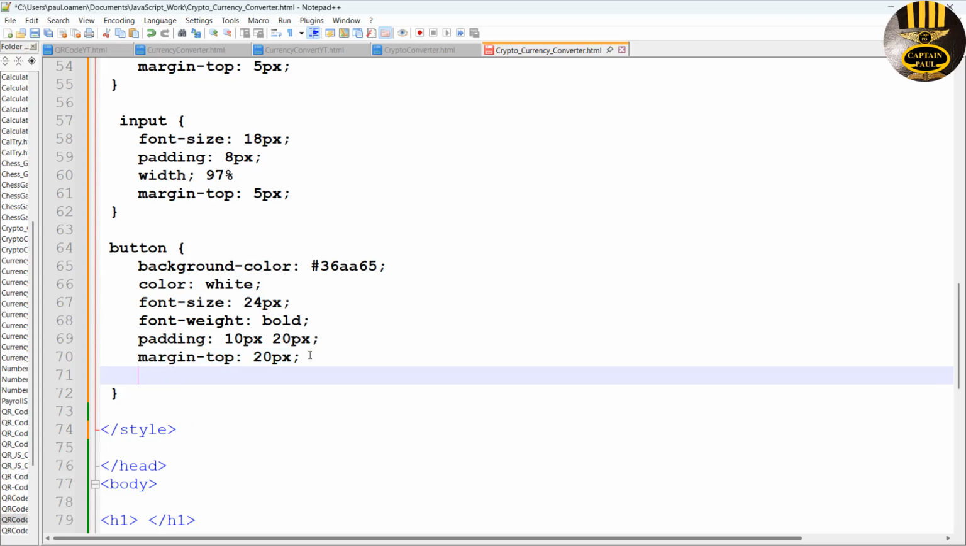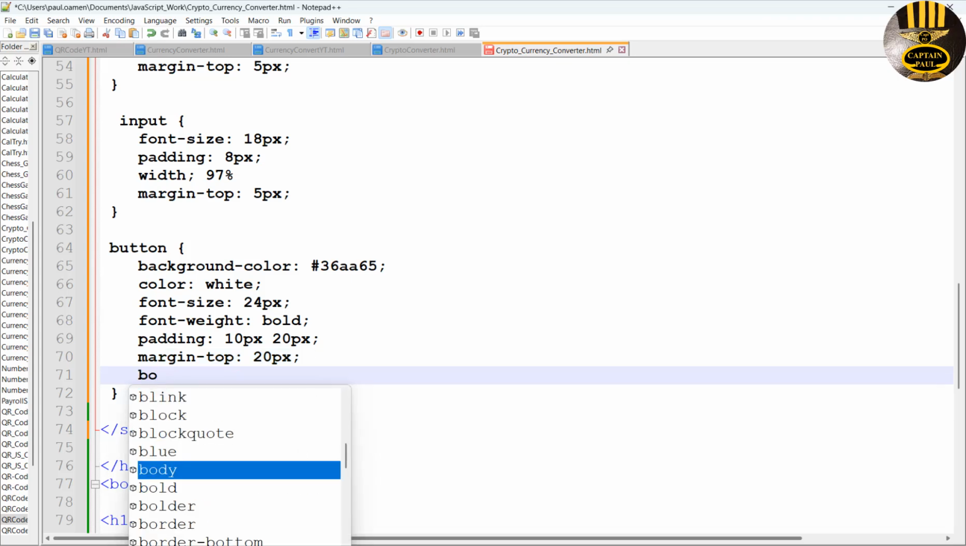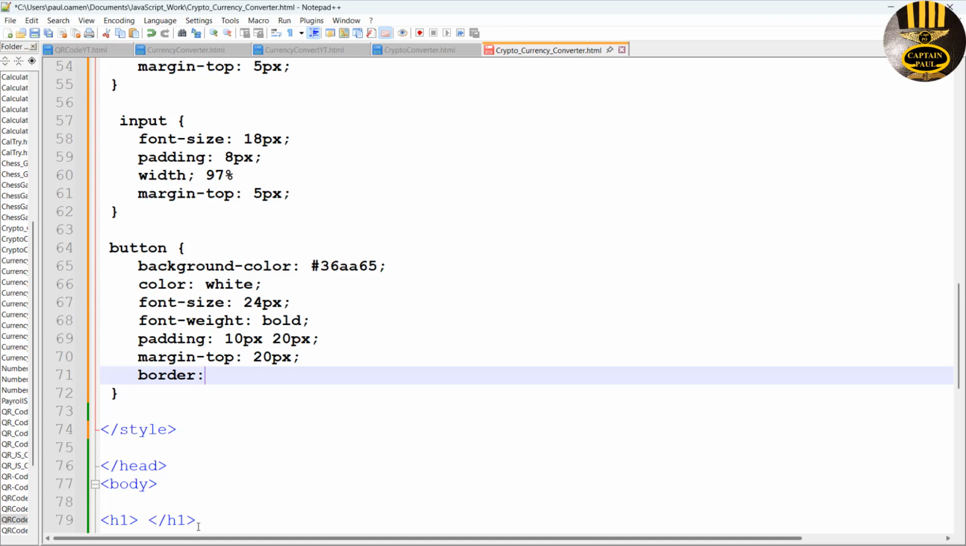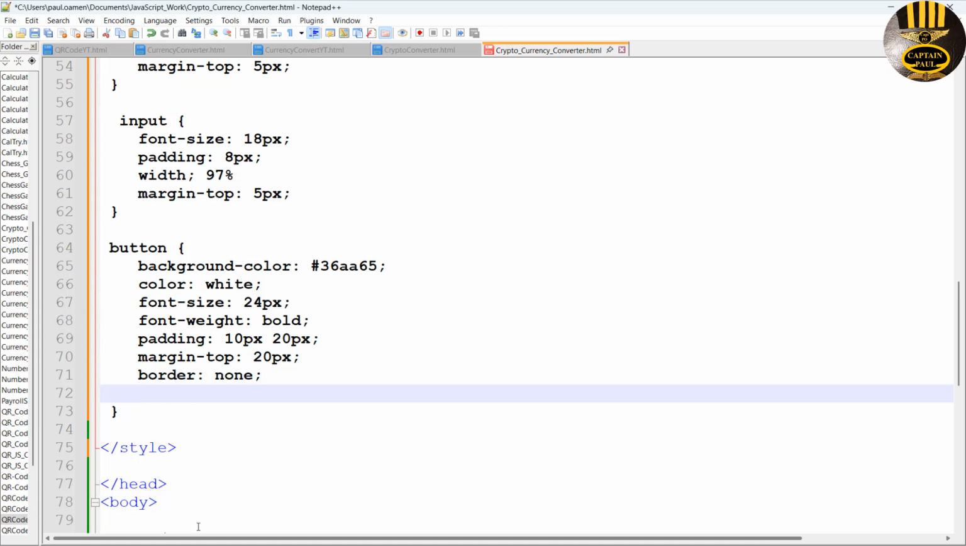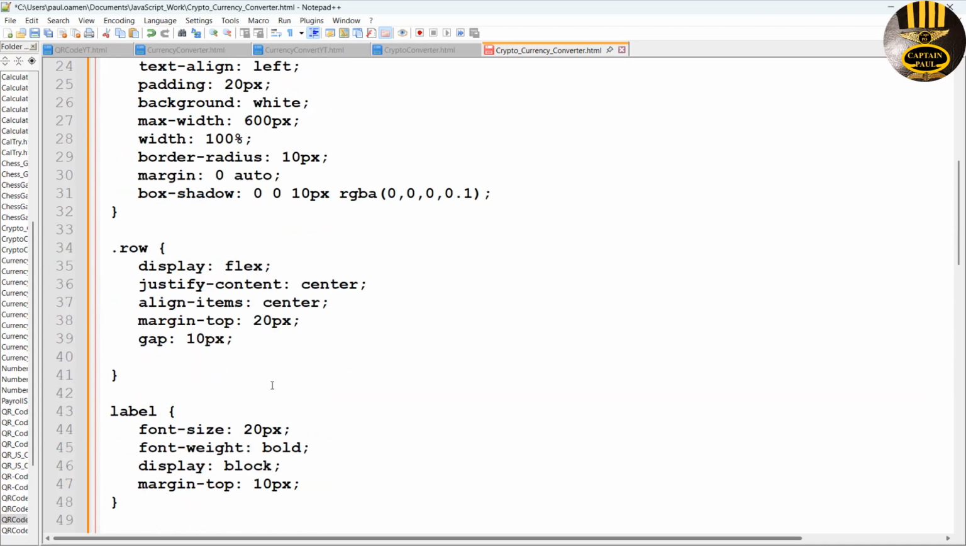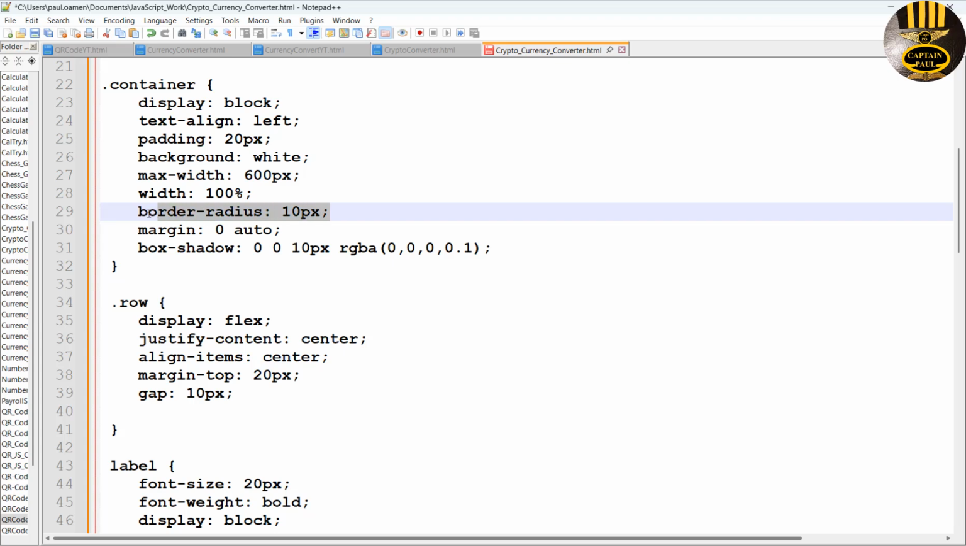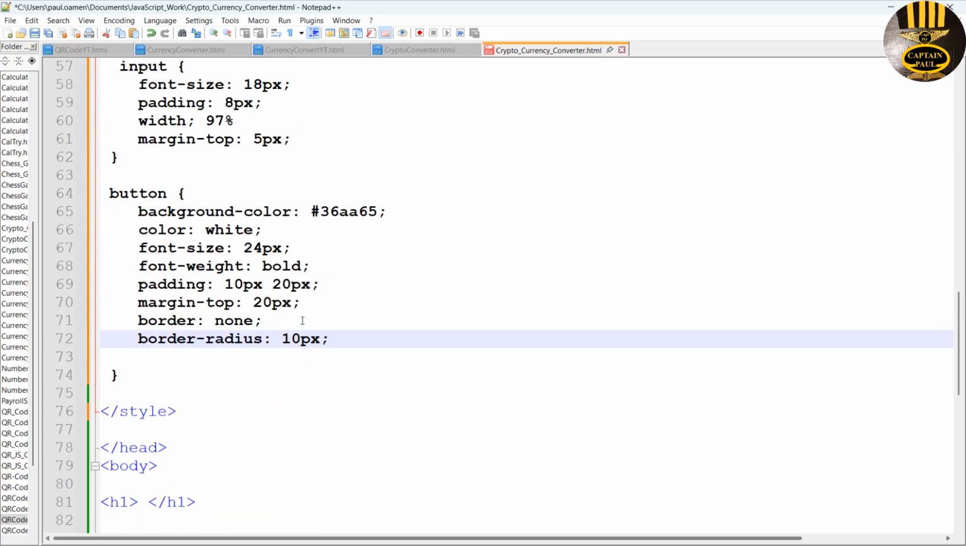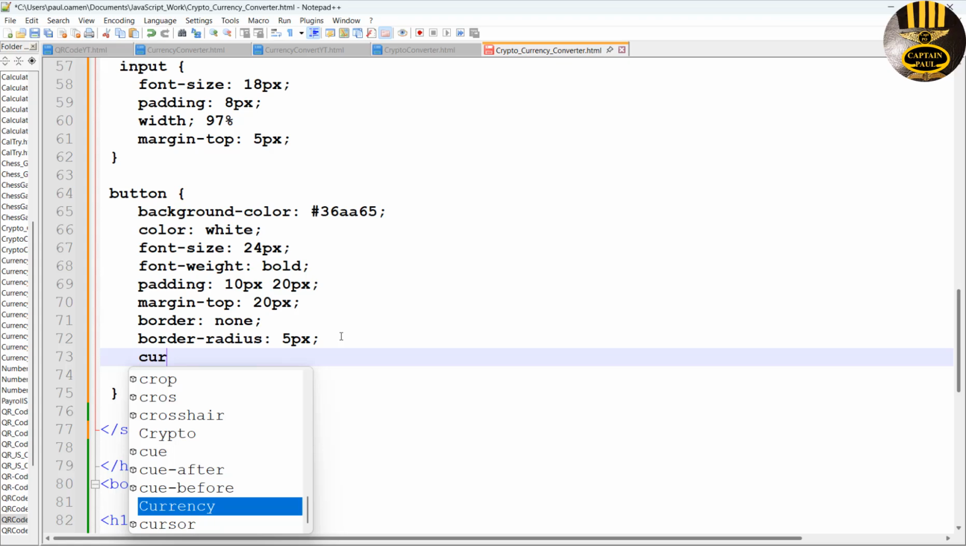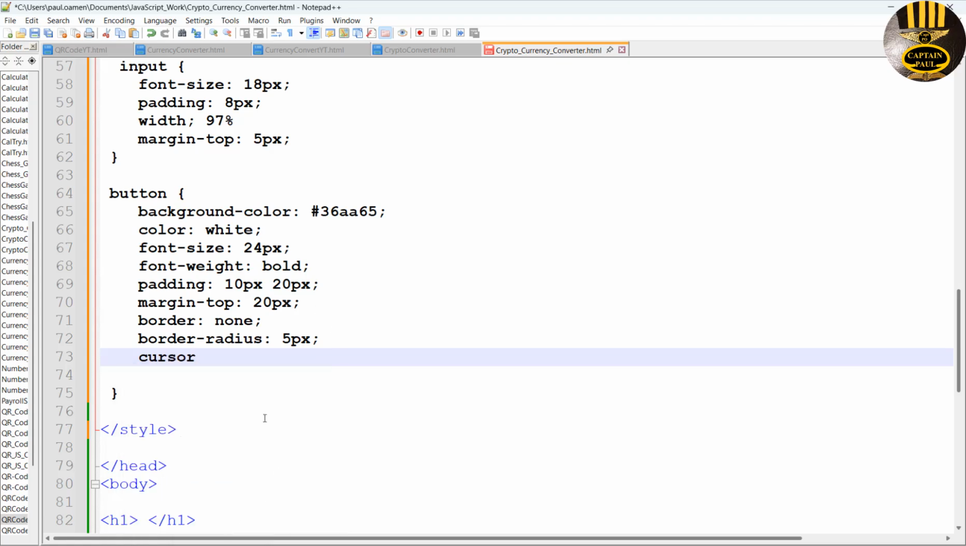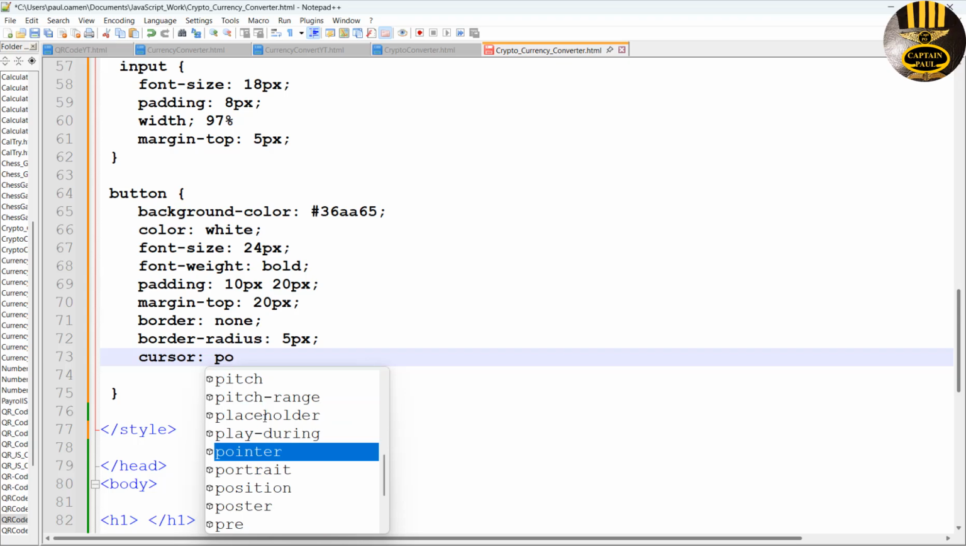Do we want a border? So let's just say no border. The border radius. For the radius, I think I do have one here that I can copy. Okay, border radius, 10 might be too much. Let's just make that 5. What about the cursor? So the cursor is going to be a pointer. Let's make that a pointer.